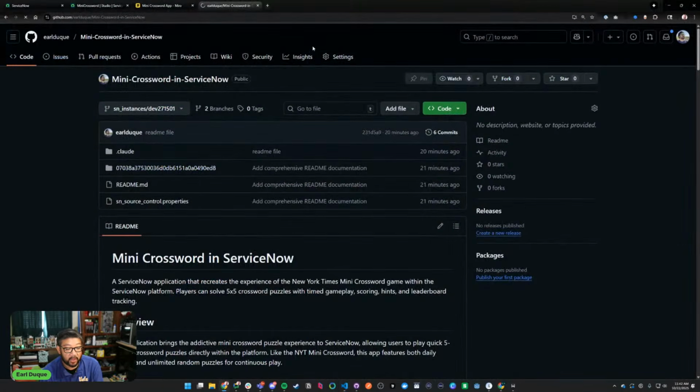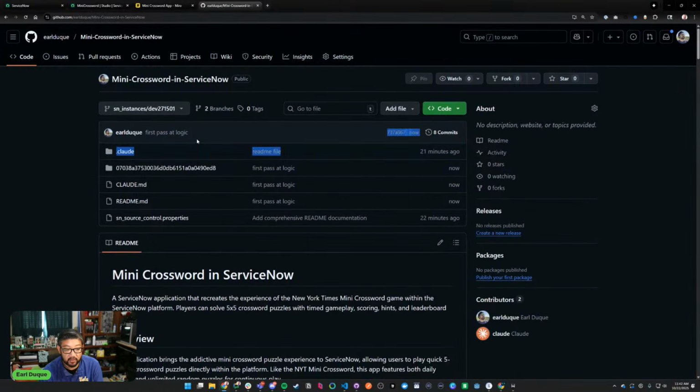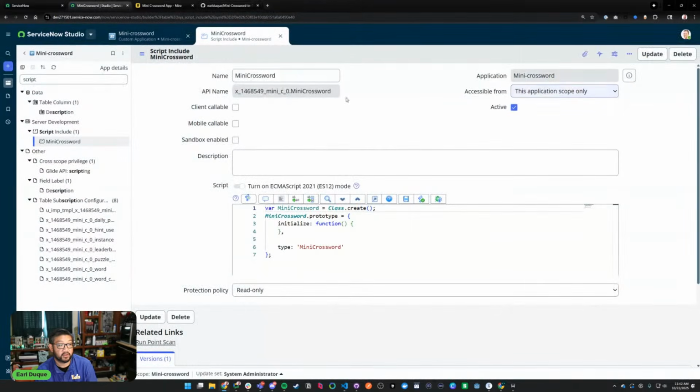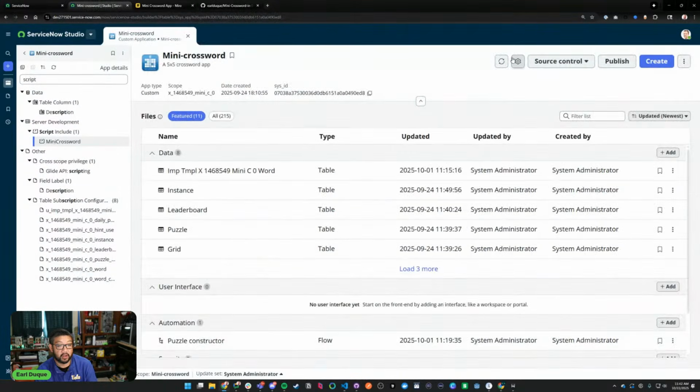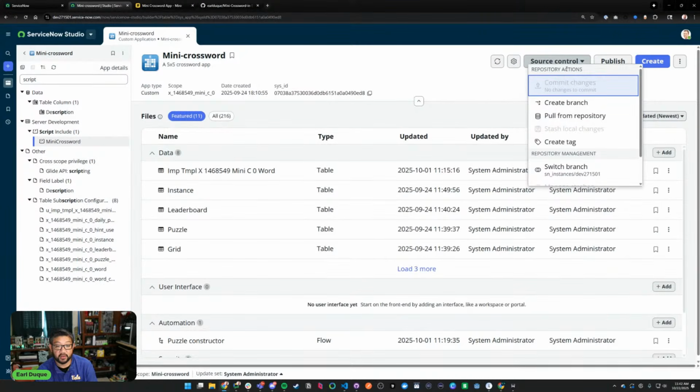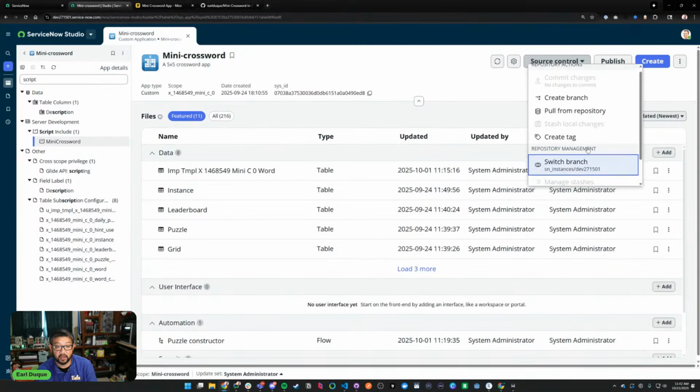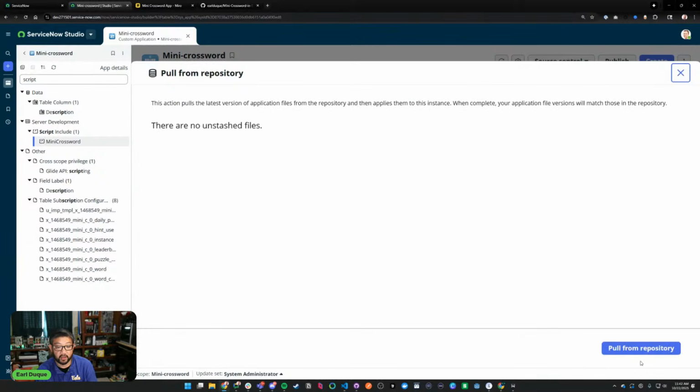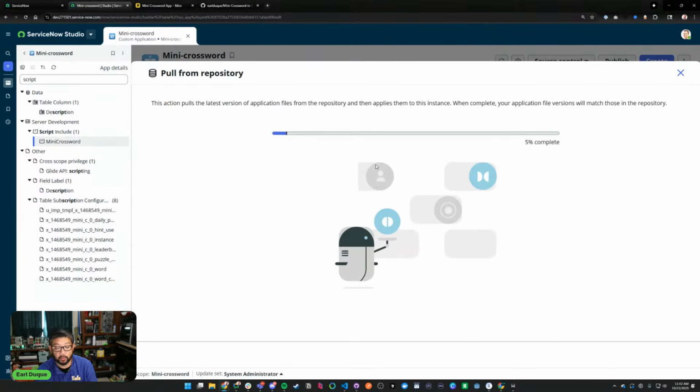Okay, so I just synced it to my remote repository. I am going to jump back into ServiceNow Studio and refresh, because what I want to do now before I do anything is go into source control and pull from repository. And it'll pull all those changes I just made.